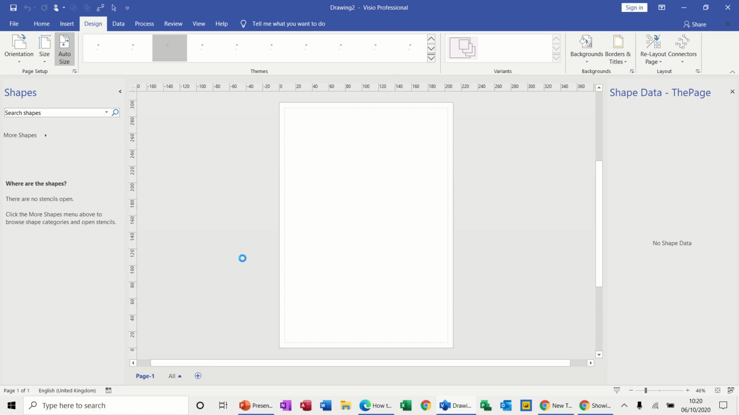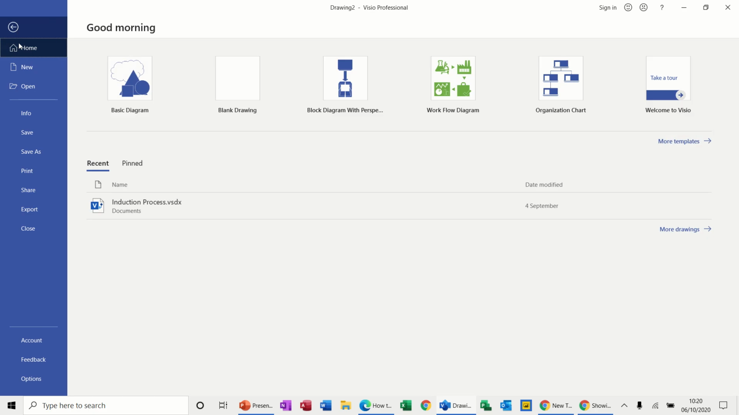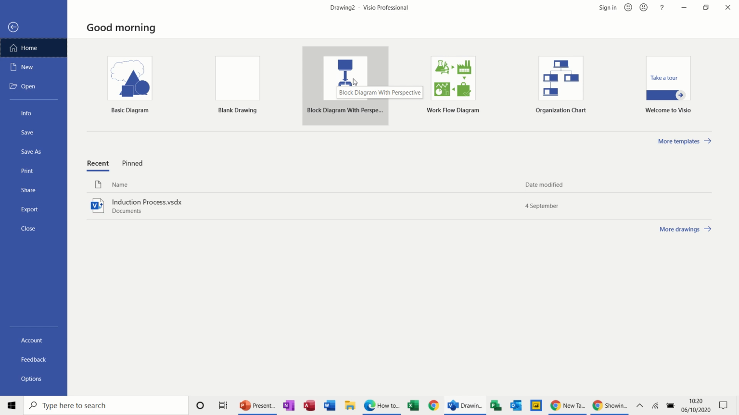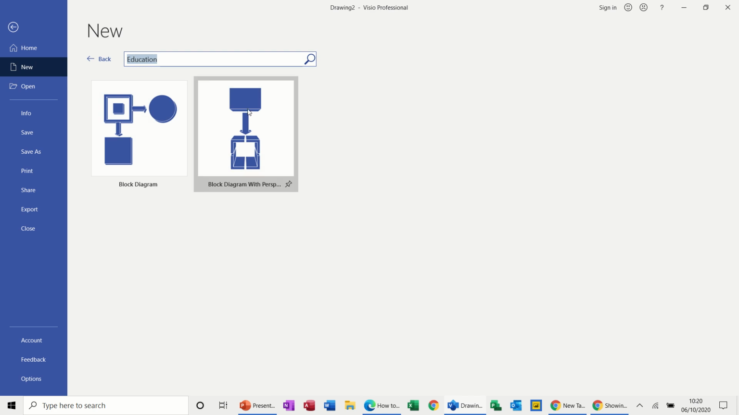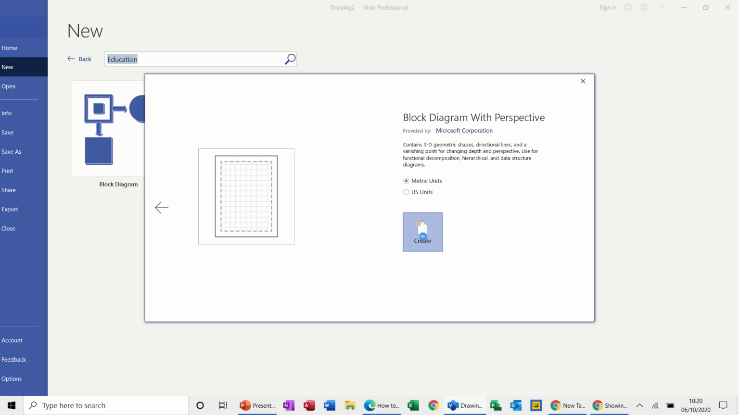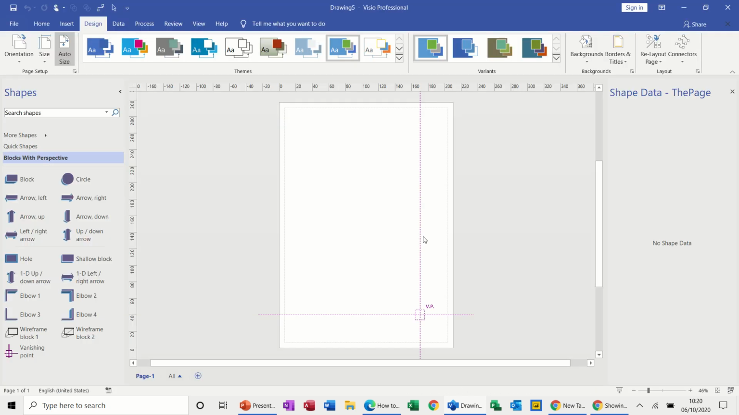Control W, don't save. File, new. In fact, I can do it there because I've already been in it. It's in there. But just so you know where it is, it's new, and it was under Education, and this is the one I selected. So create that one. Get myself a blank piece of paper, and change the orientation to landscape.